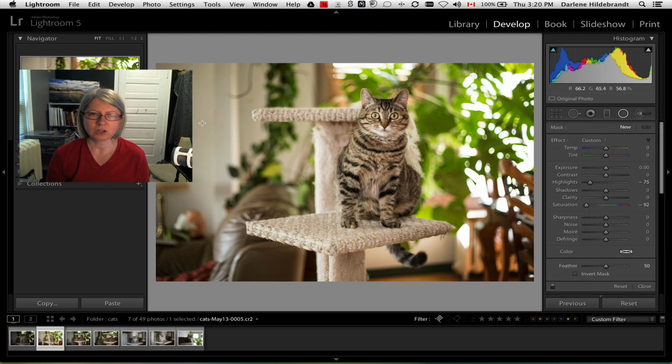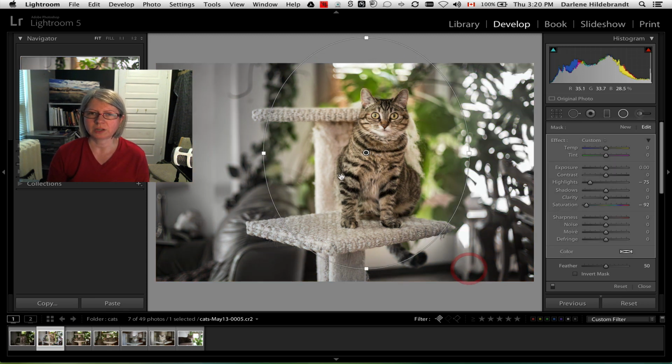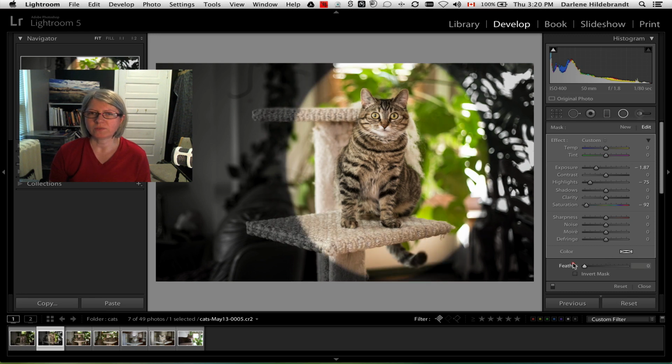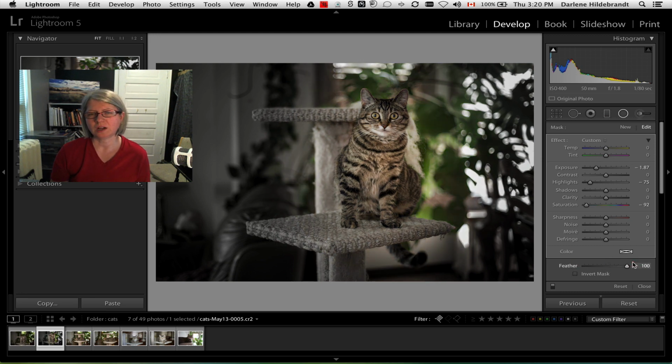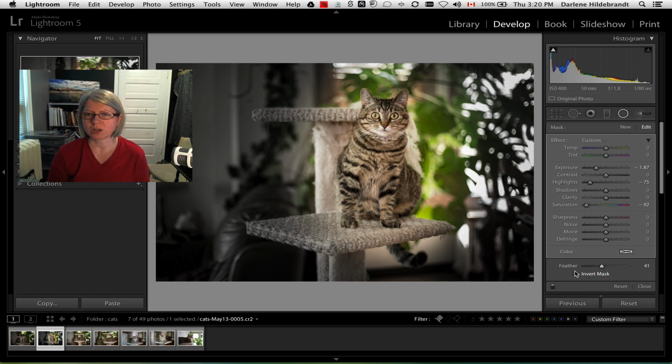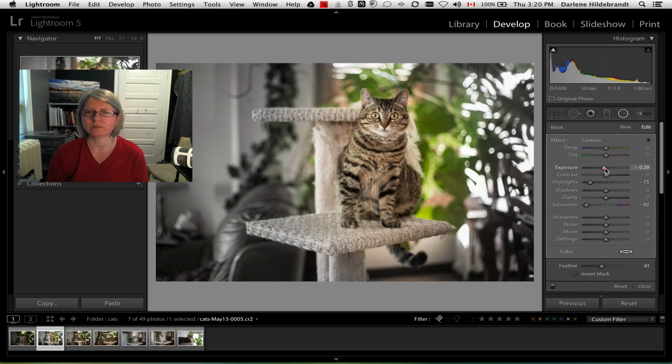Now I get that same little crosshairs again, but this time you're actually drawing a circle. So I'm going to draw a little circle around my kitty cat. Okay? And anything that I'm applying in the sliders applies outside of the circle. Okay, now I'm just going to do a really drastic effect so that you can see how these things work. The lower the feather, the harder the edge of the line. The higher the feather, the softer the edge. You can also invert it to apply it to the inside of the circle. Okay, I don't have any specific keyboard shortcuts for those, but getting into and out of the tool is Shift M.